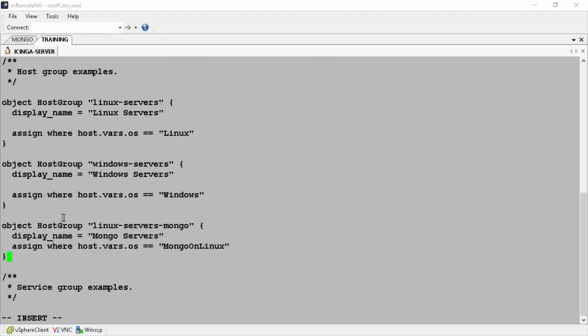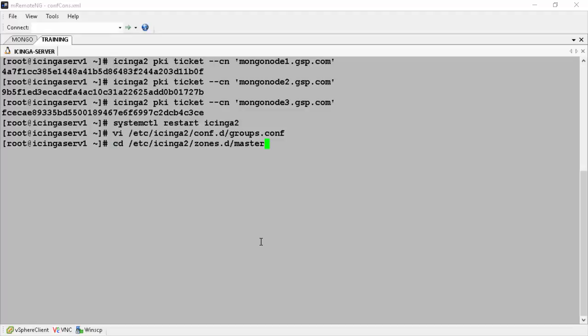We will define a group Linux-servers-Mongo. This will have a display name Mongo servers. This is how this group is displayed in the Icinga web console. Also we have an assignment rule which says, assign this group to all clients which have vars.os set as Mongo on Linux.